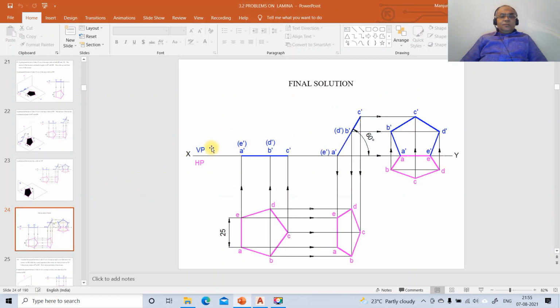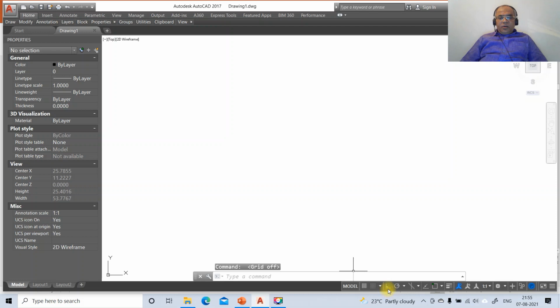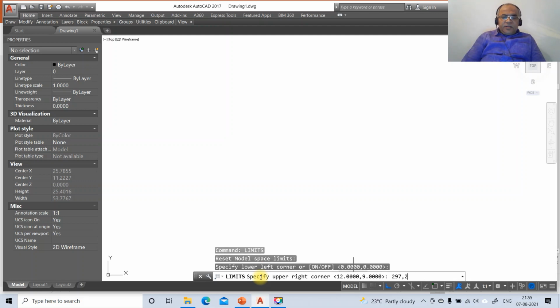So to do this, first, this is the actual final solution. So we have to transform this drawing, how the procedure to do this problem by using AutoCAD software. So first we go to the AutoCAD screen, switch off the grid mode and switch on the ortho mode. So here the command is limits, then specify lower left corner by default 0, 0, enter upper right corner 297, 210. This is the sheet size of A4.